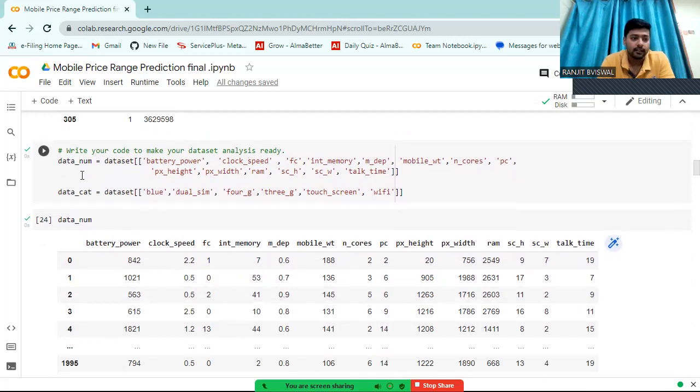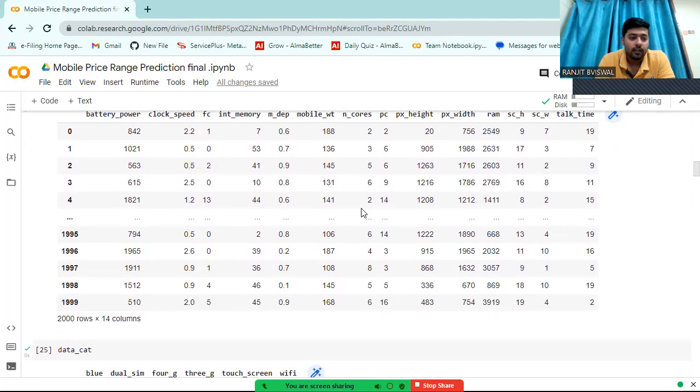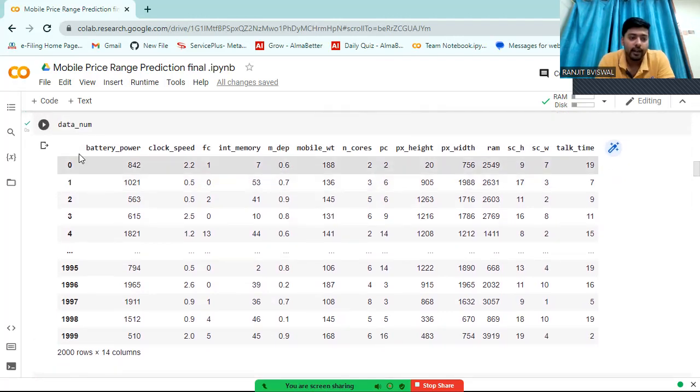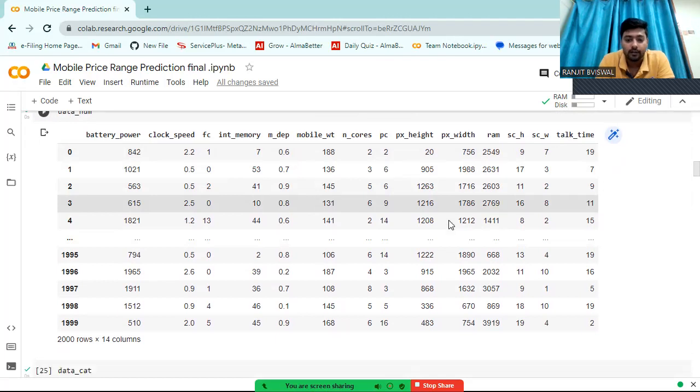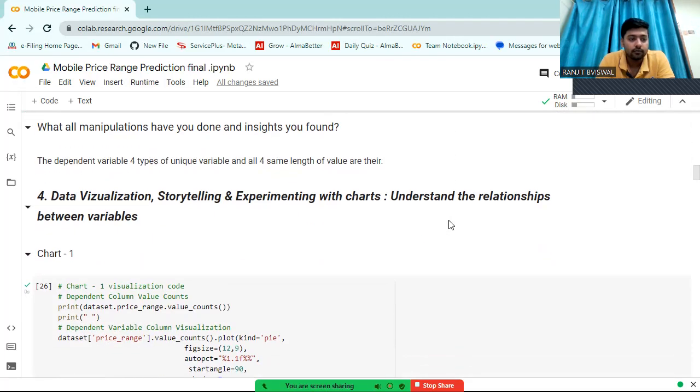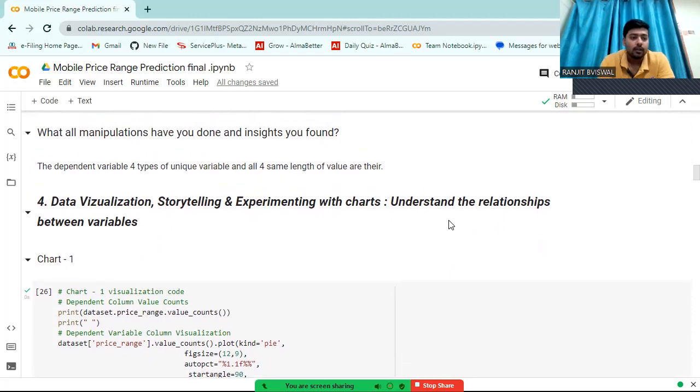Then I check the dataset and analysis for this data. Numerical columns: battery power, clock speed, internal memory, mdepth, mobile width, number of cores, pixel height, pixel width, RAM, screen, talk time, and analysis for Bluetooth, dual SIM, 4G, 3G, touchscreen, or Wi-Fi. This is for the categories battery power, clock speed, and the output is there. The dependent variable has four unique values, and all four have the same length of value.